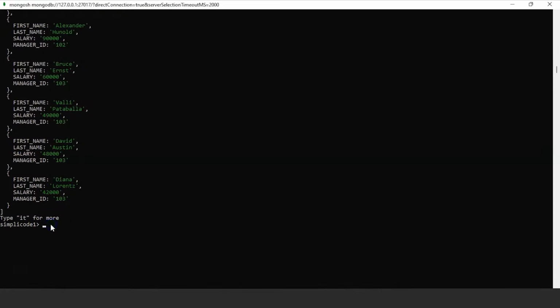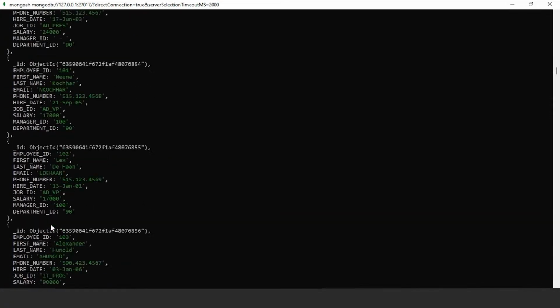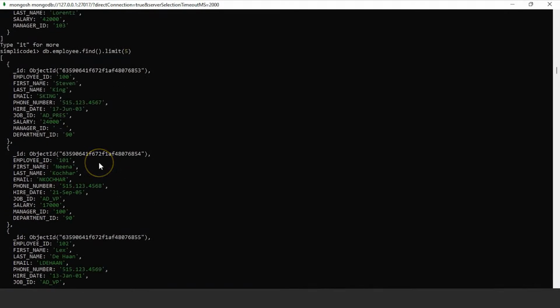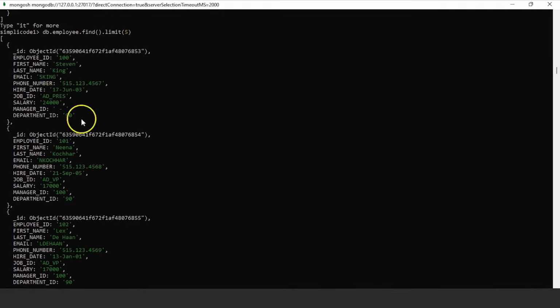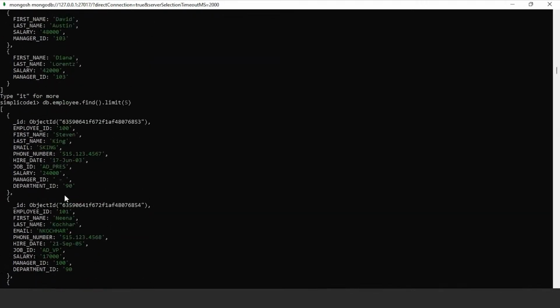All right, let us now discuss some examples using the limit clause. Again, limit clause is very easy, guys. It is used to restrict or specify only a certain number of records in a resultant set. And the syntax is db.employee.find().limit(). I want only 5 records of the employee collection, so I'm mentioning 5 as my value. And when you press enter, you can see the resultant output has only 5 documents: 1, 2, 3, 4, and 5. So this is a simple example of how you can use limit.